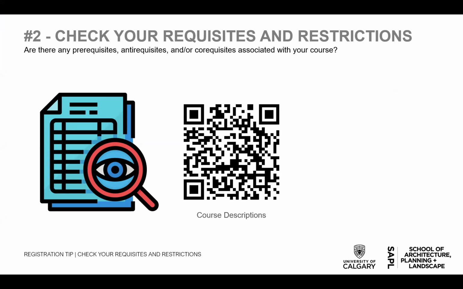To check what requisite issues you have, you could look up the specific course information by looking up the course name itself. This will give you detailed information on any existing prerequisite, anti-requisite, and co-requisites that could affect your registration. So with that link in the middle, what you'll be able to do is search up the course specifically, click on that course, and you'll see all the information there.